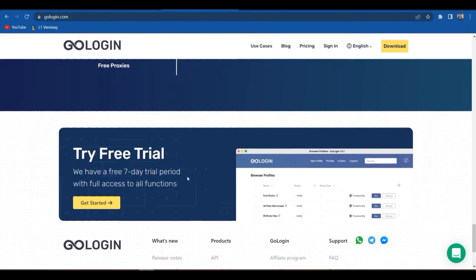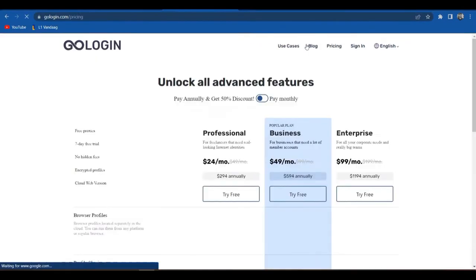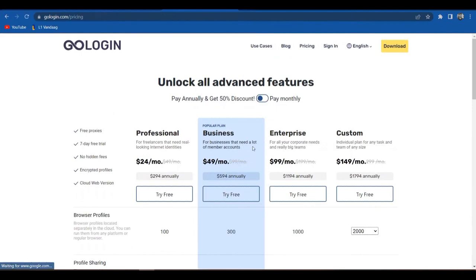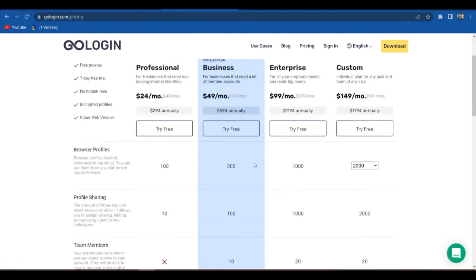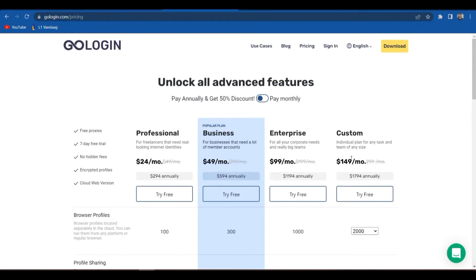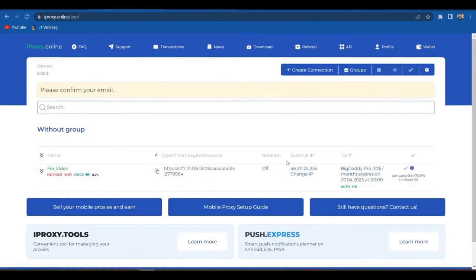And when we're talking about the paid subscription, everything is also quite affordable. You can create several thousand profiles and work with them simultaneously, run ads and use one subscription on multiple devices. Today I will show you how to set up a profile using a mobile proxy from iProxy Online.